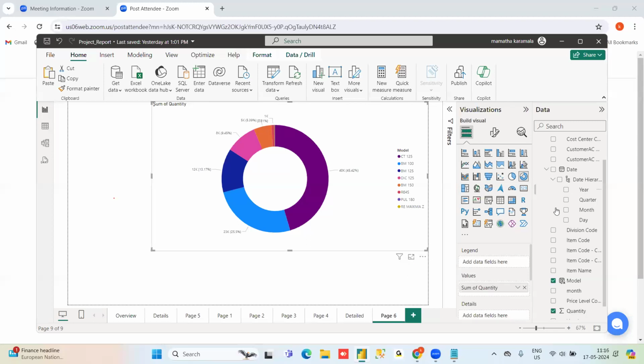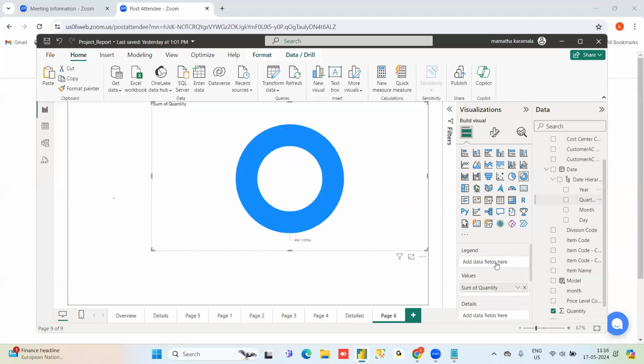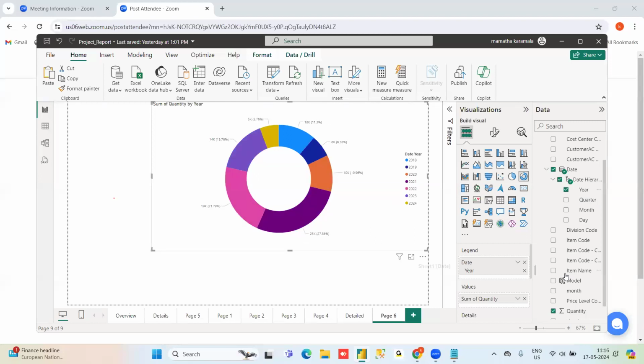Year wise I have taken. In this particular year, 2021, I have 24,693. If I click here, I wanted to see only this year's data. How am I going to see it here?